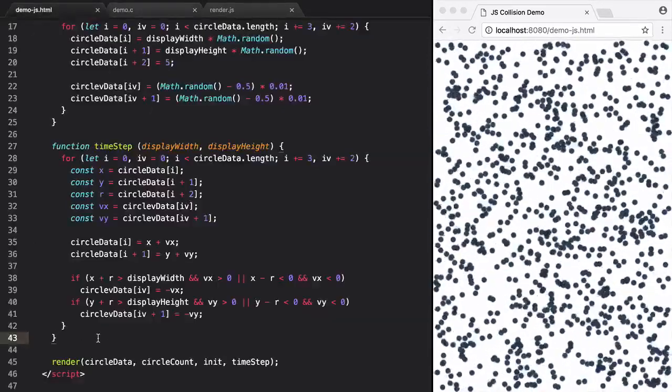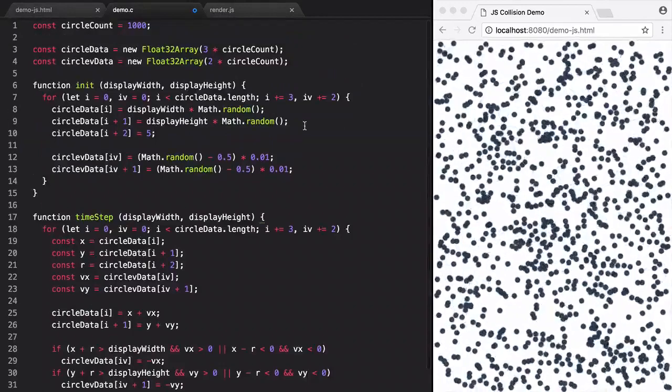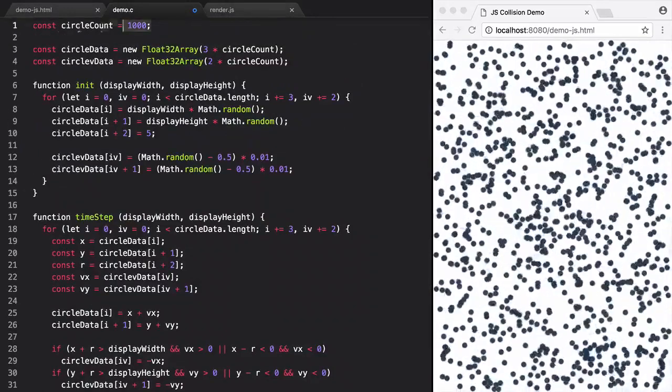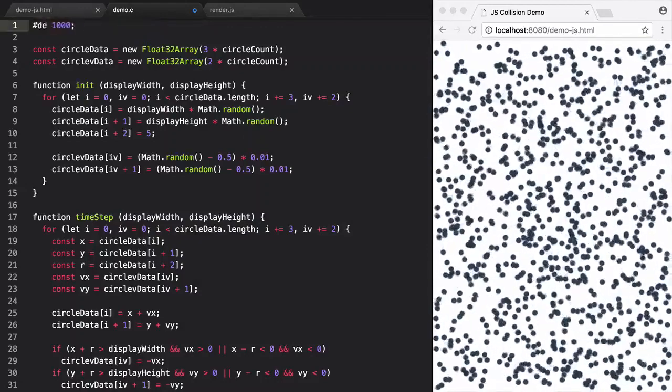We create a new C file, and let's just copy and paste all the JavaScript except for the render call directly into the C file. We can now start the conversion. The circle count is going to be a constant of our compilation process, so we'll set it up as a macro.